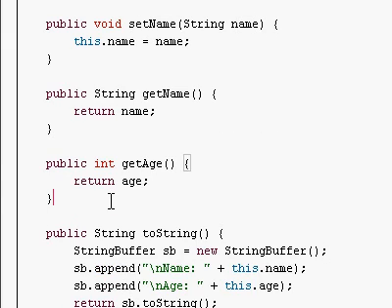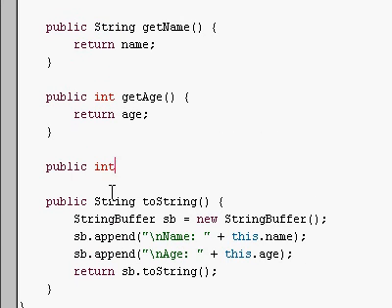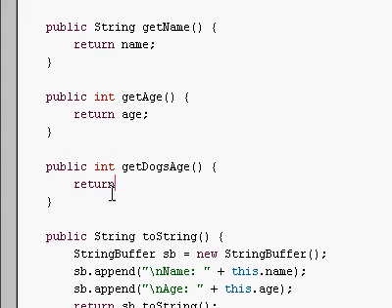Public int getDogs... I don't know how to do this. getDogAge, yeah, I'll just say that. Return age times 7. Maybe I should do something like getDogYears. I don't know. And that will basically return this age times 7.